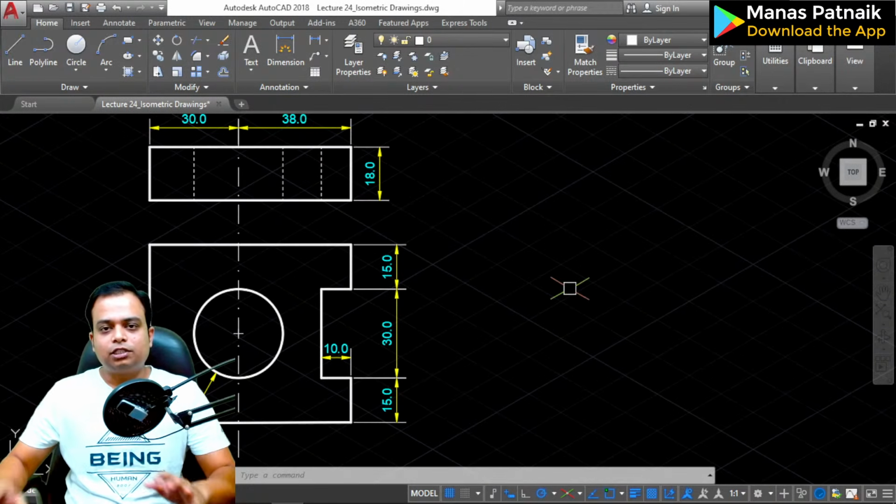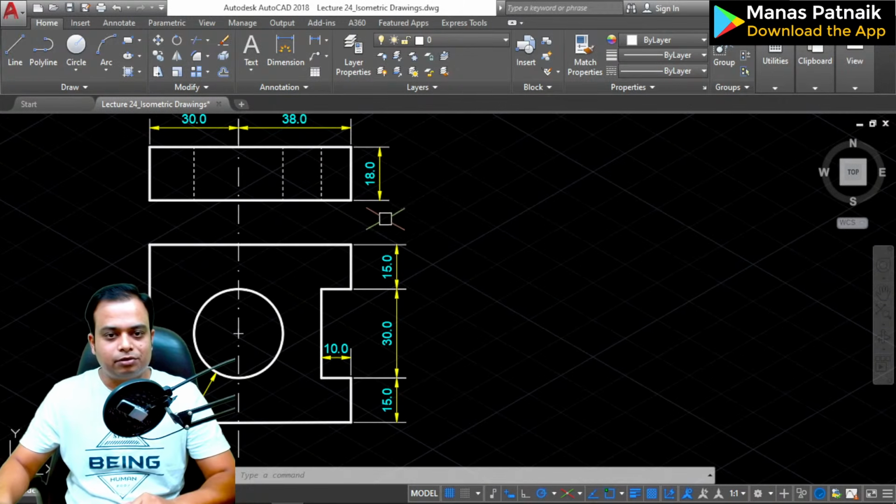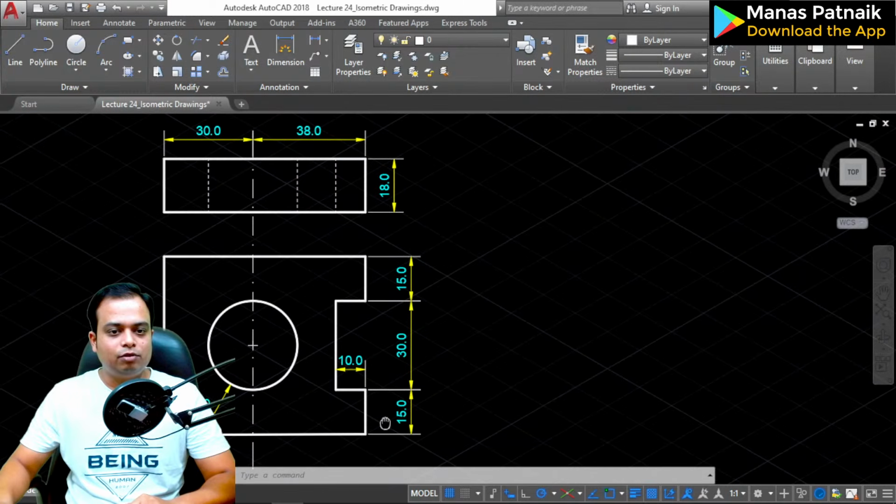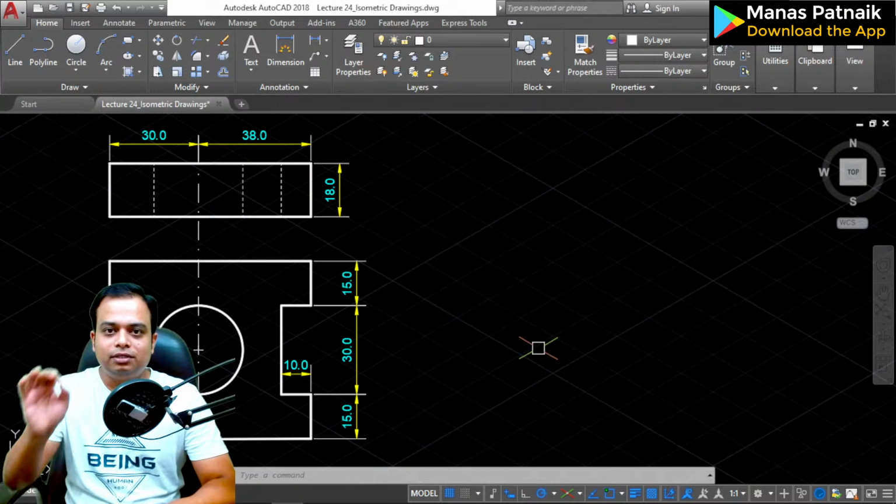Let me start. First of all, we'll be constructing the base. The base is this, and the height it is going to have is 18. So the base is 68 by 30. Let me tell you once again, 68 by 30. Let me use the line command.